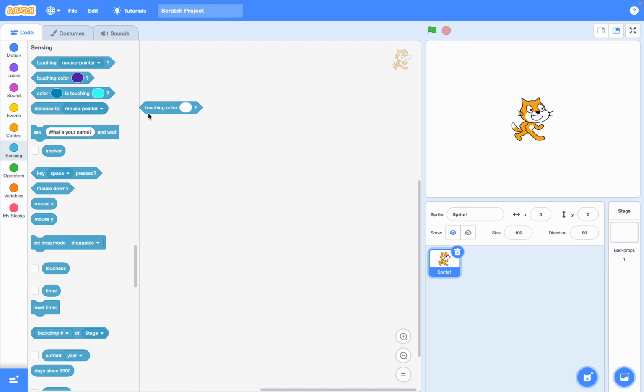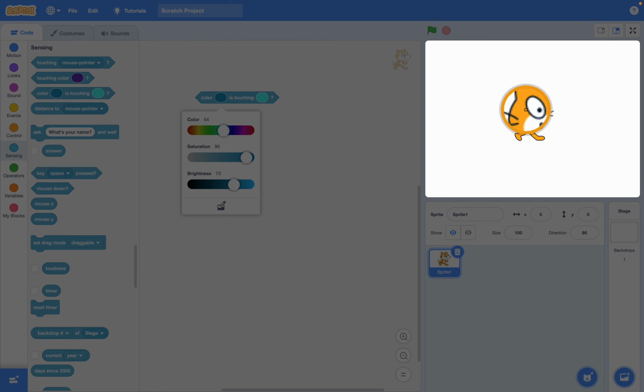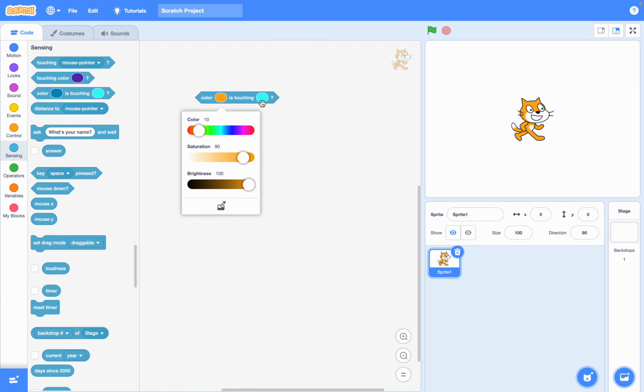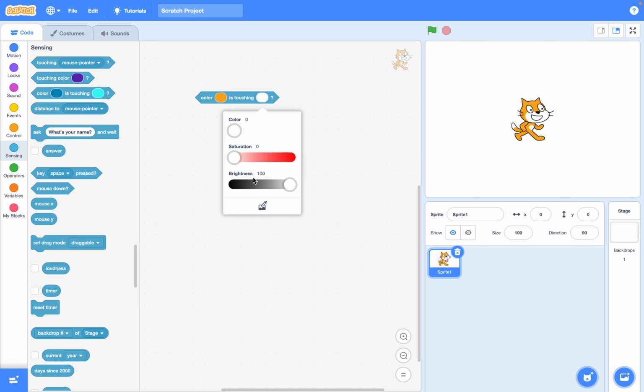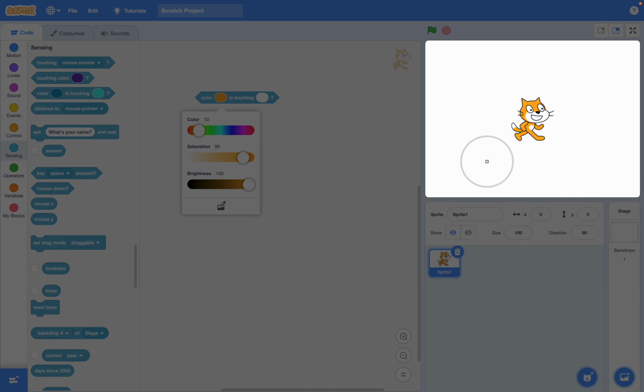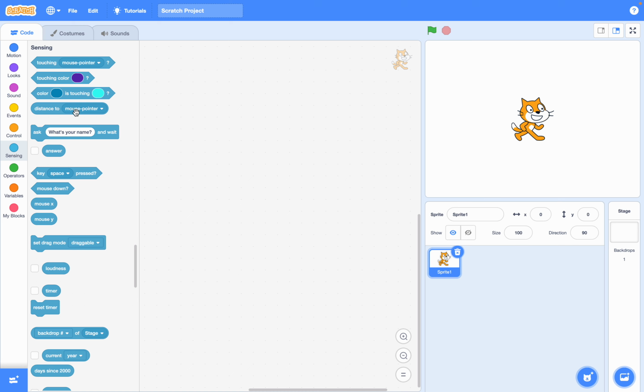Let's just turn it back to this. And also this, when a color, let's choose this orange color, is touching another color, let's choose the white, then this should happen. And this doesn't really make much sense. Let's just turn to black. When the black is touching this color, then something will happen. And that's what this block is.